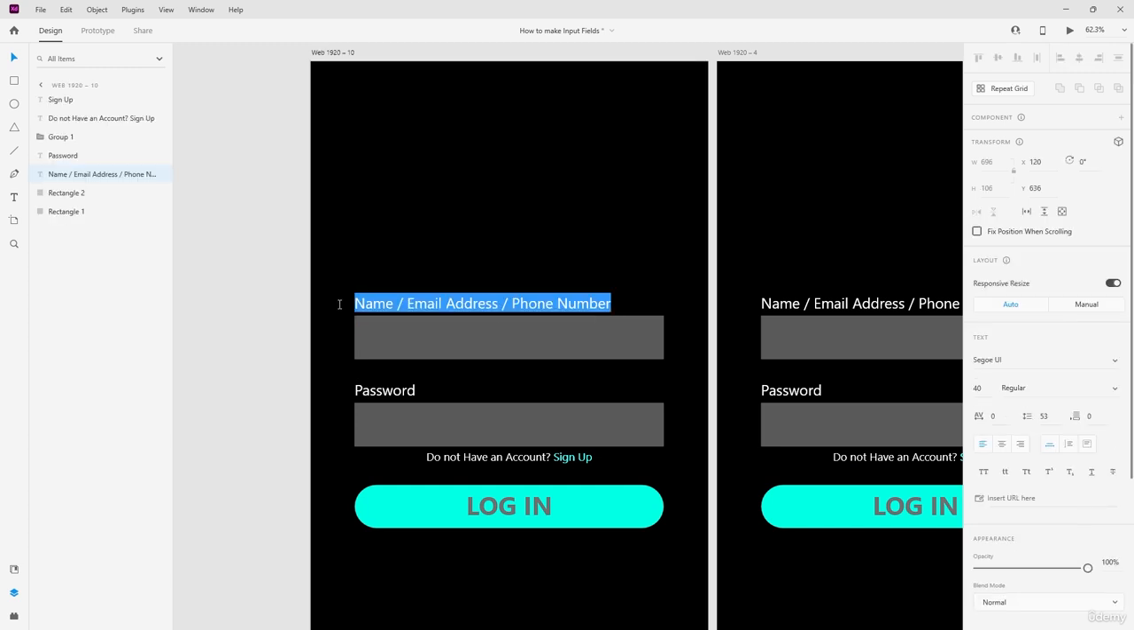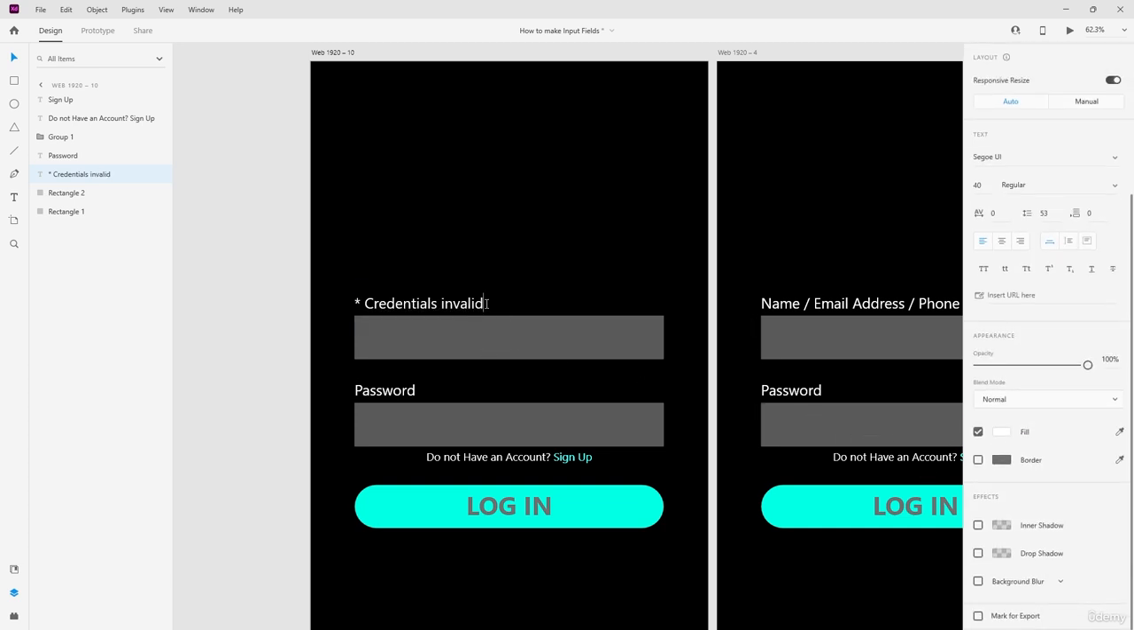Why? Because you need to have different forms here, right? So I'm going to select this and change the credentials. So a star mark. Credentials invalid, and then select all of it and change the color of it, the fill color of it, to red. There you go. And this one as well, a star mark, and then wrong password. Okay, select all of it, change the fill color to red. There you go.